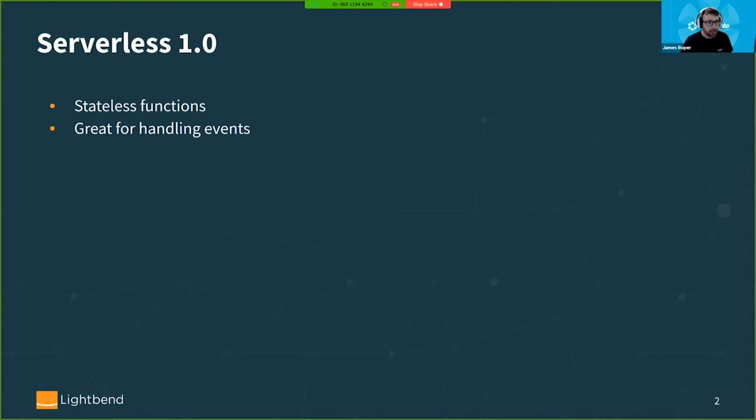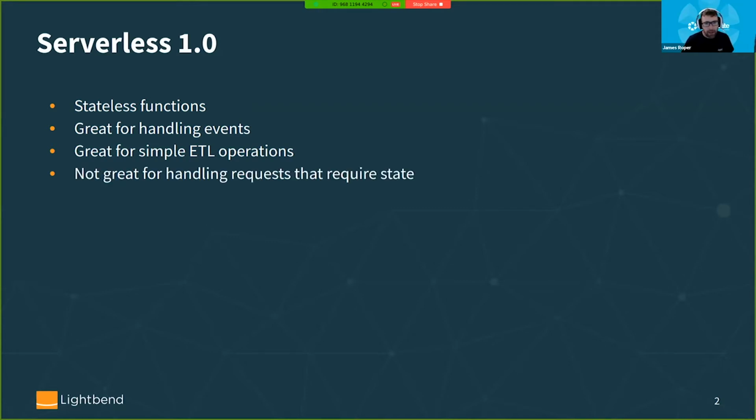It's also great as part of an ETL pipeline. If you just need to transform an event coming through an ETL pipeline, it's really great for that. Things that can be embarrassingly parallelized. But it's not great for handling requests that require state. And let's have a look at why that is.